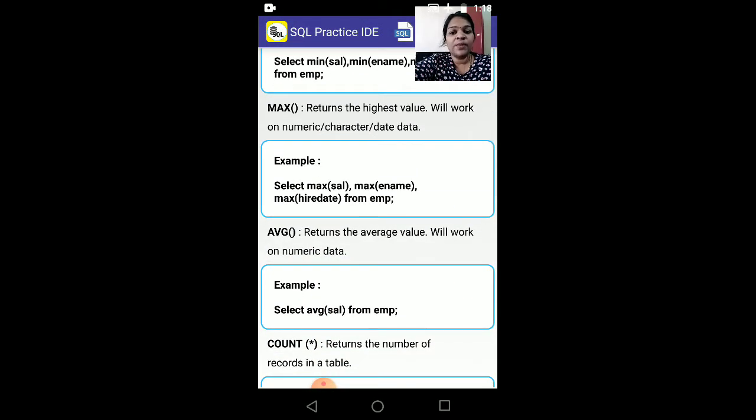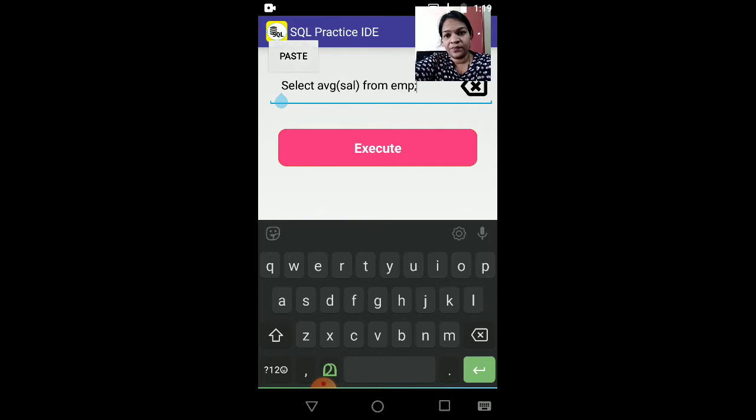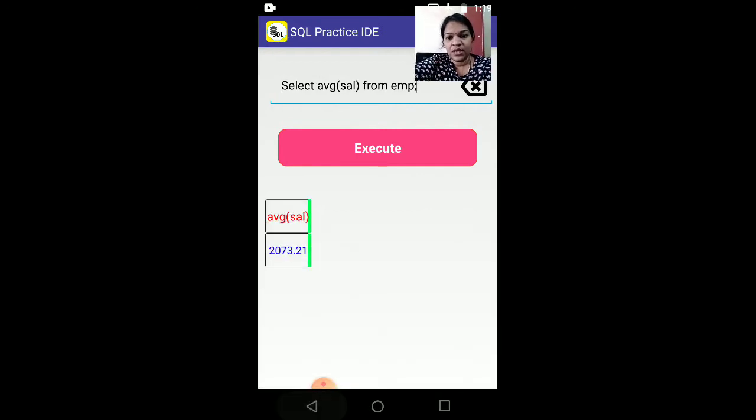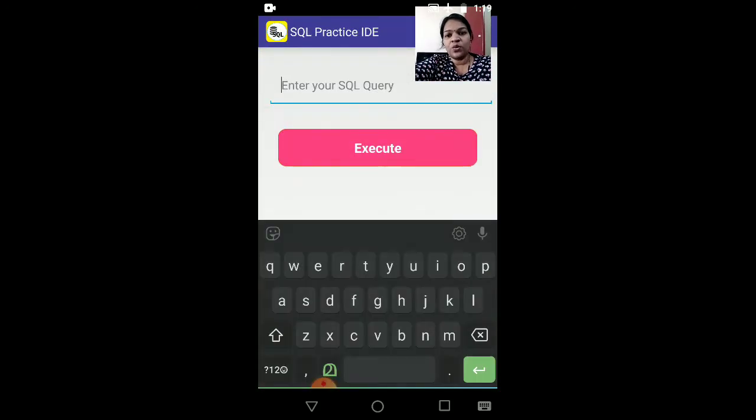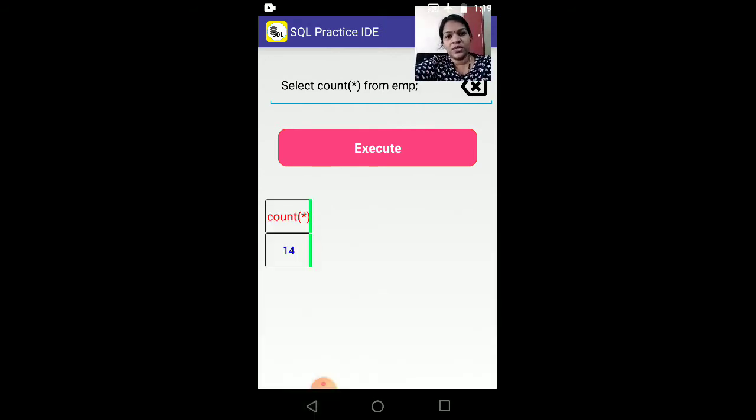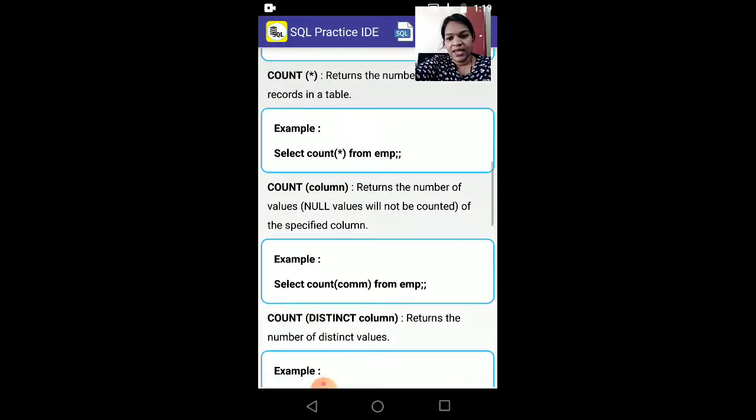Average returns a value, but it will work only on numerical data. So we will see how it works in the query. See, you can see that the average of the salary is displayed. Now count: we will see how many rows are there in the table. See, 14 rows are there in this table. So these are the functions.